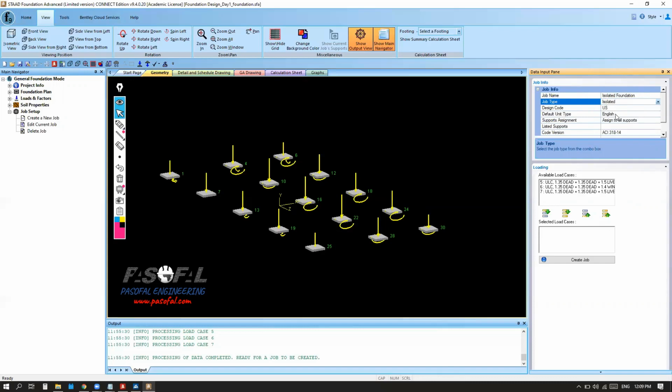And for the codes and units, I will come to design code. I will select the Eurocode here. Okay, the unit I will change to SI. And here, the support assignment. If you click on this, here again you have the same options that we had in the STAAD.Pro interface. Remember, you have assign to all support, assign to selected support, assign to listed support.